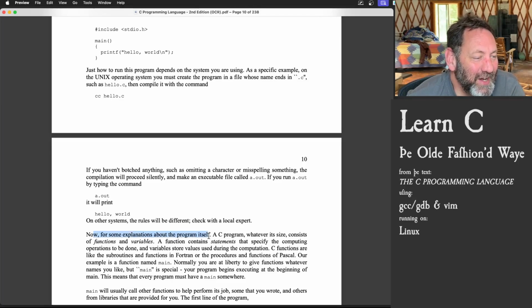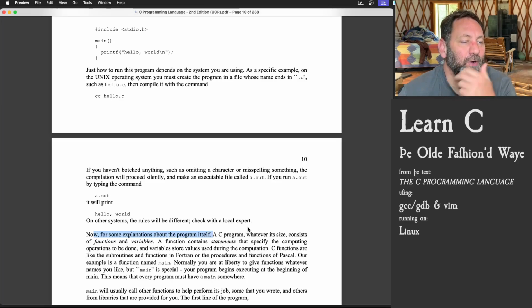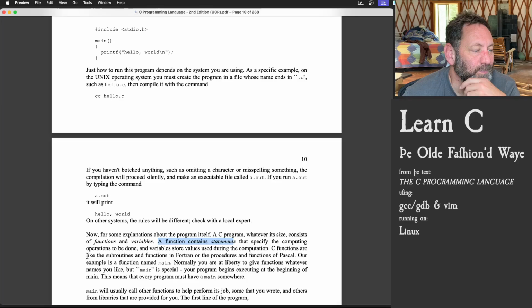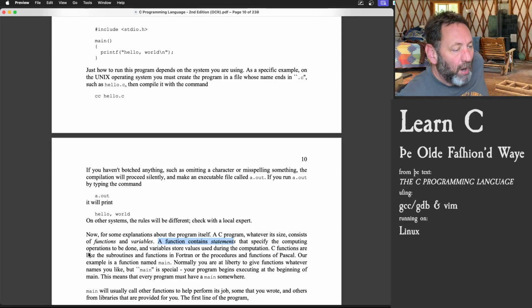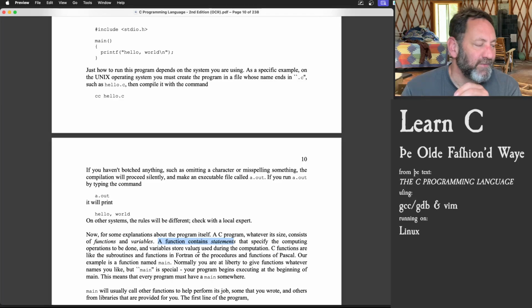Now for some explanation about the program itself. A C program, whatever its size, consists of functions and variables. A function contains statements that specify the computing operations to be done, and variables store values used during the computation. C functions are like the subroutines and functions in Fortran, just like we're used to, or the procedures and functions of Pascal.